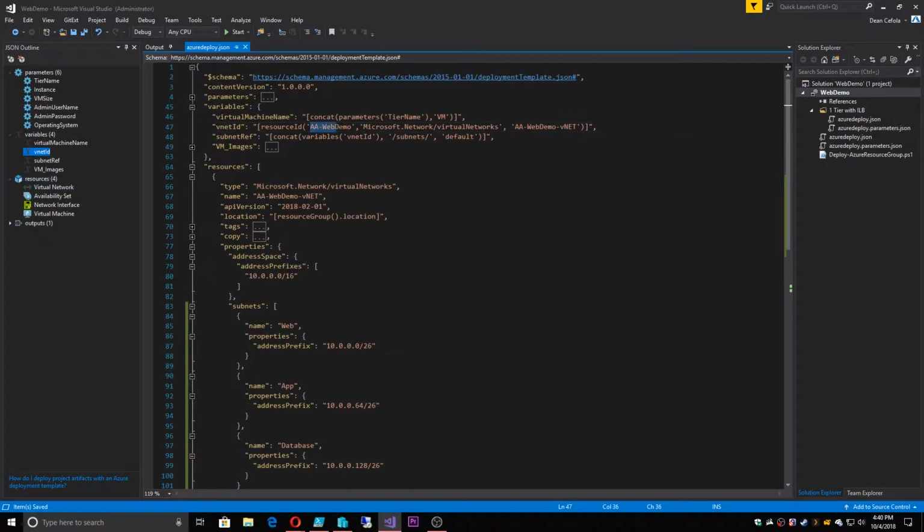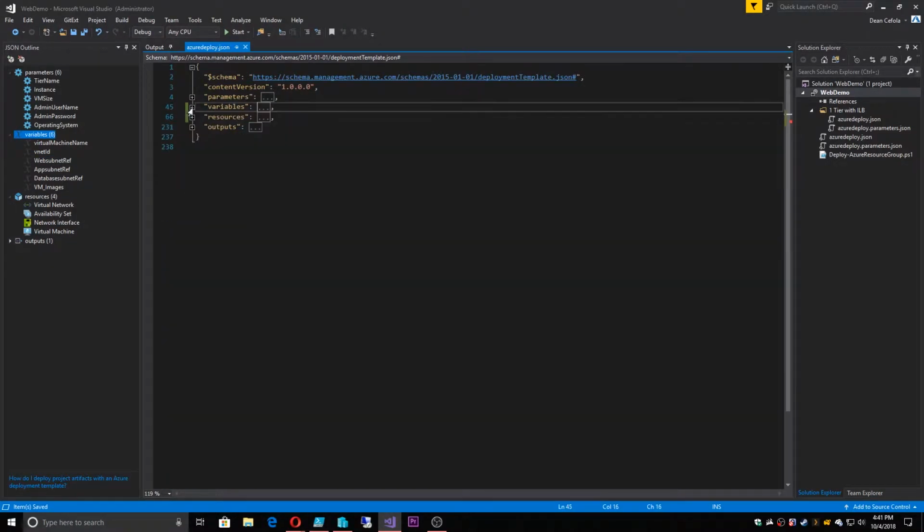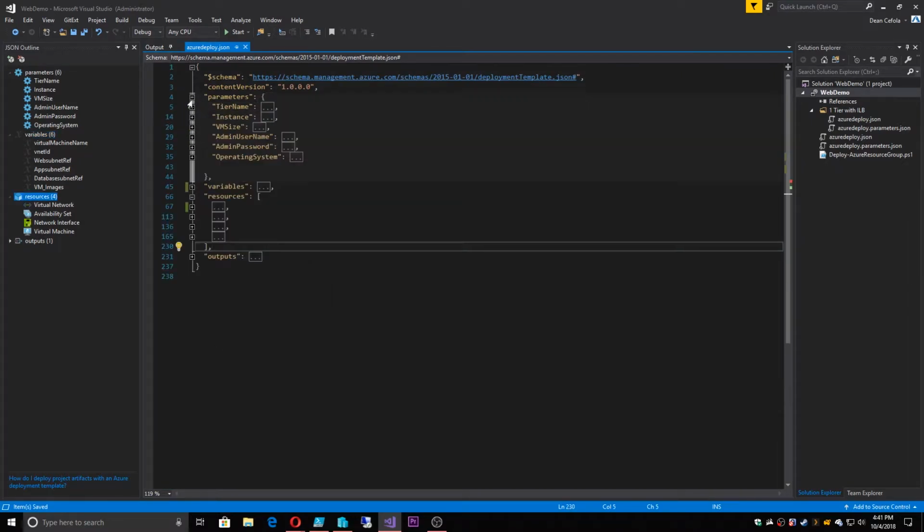And while we're at it, let's update our name for our resource ID. That way, whatever resource group we deploy this into, we'll be able to have that reference ID correct. So now we'll need our subnet references for our web, app, and database. So now our virtual network is ready to scale. So that's good. Now we do need our tiers to be a little different.